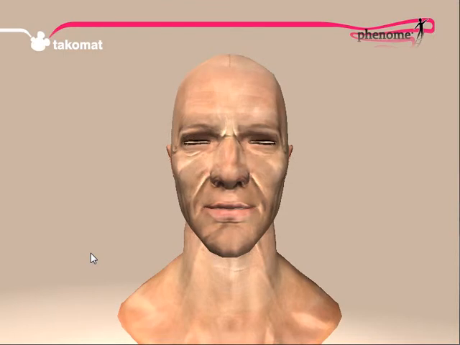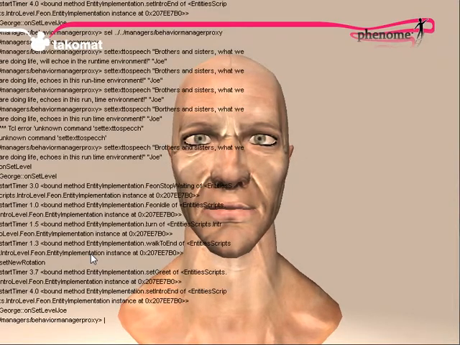So now you could say as a director, no, I don't like this dialogue line. We have to do it differently. So with Phenome, we can do this in real time with the help of text to animation. For this, I will start the console to show you that we are really live and communicating directly to the Phenome engine, and I will start the behavior manager.